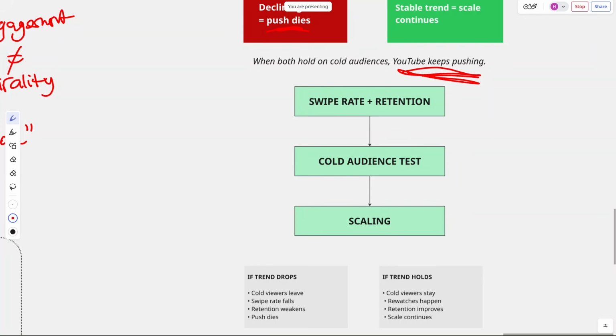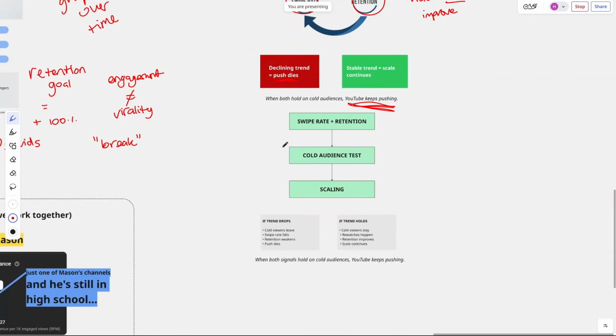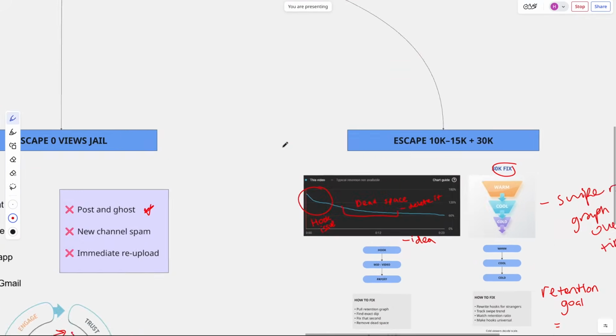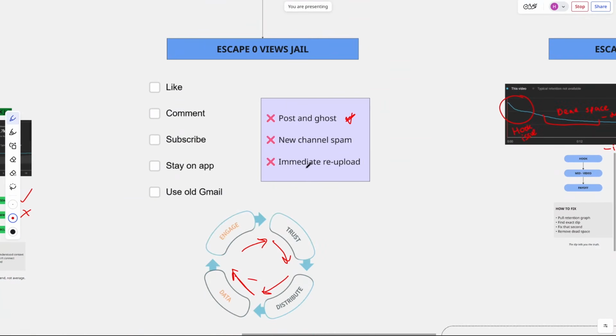However, this is the thing I really want to leave you with before we wrap this up. Short form view jails are not a punishment, and it's not YouTube being random or unfair. It's actually YouTube giving you really specific data about exactly where your content is falling short and for exactly what type of audience. And if you can learn how to read that data properly, it becomes one of the most useful feedback loops you'll ever have access to.